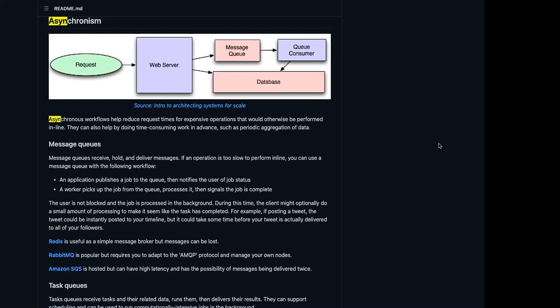Then the consumer will be always listening to see if there is any data available in that topic or not. That's the second line that they're explaining. The worker picks up the job from the queue. Basically, I'm thinking it's a consumer. So the consumer picks up the object, which is the job, from the queue, and then it processes it and then signals that the job is complete.